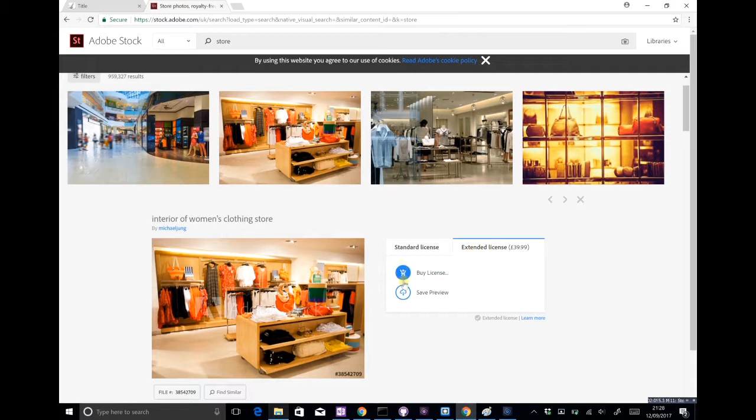So for the purpose of this tutorial, I'm going to be using a free stock images website. So let's use Pexels. Free stock images.